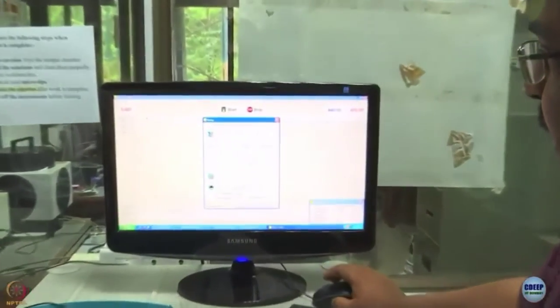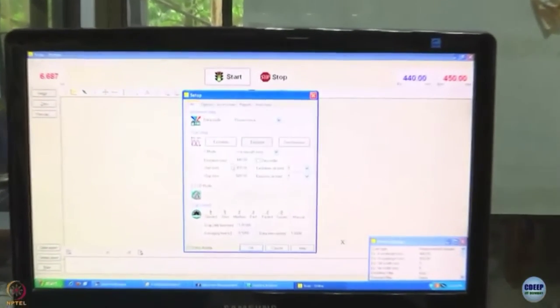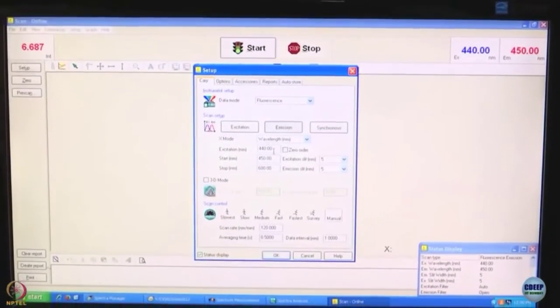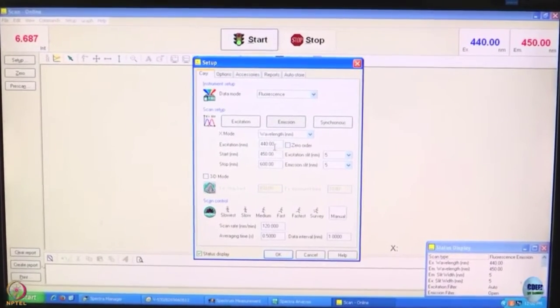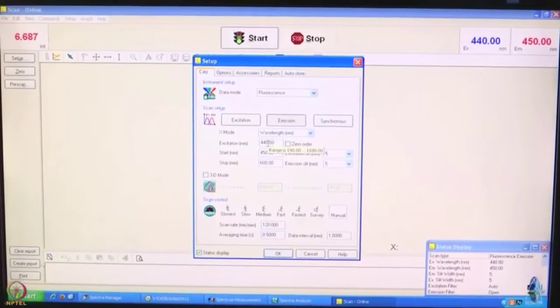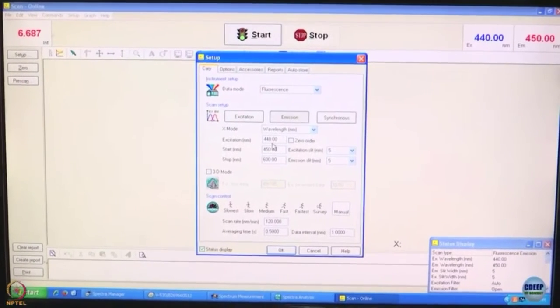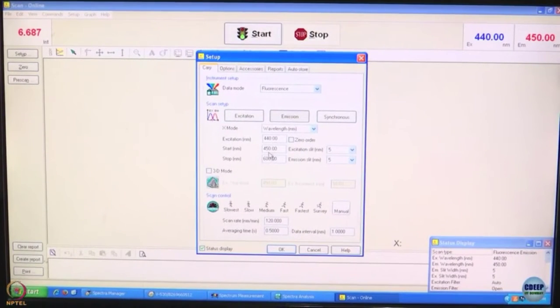Before we begin, please have a look at the setup here. The way we have set this up, we already know that the absorption is around 430 nanometer. So, we are exciting the sample at 440 nanometer and we are going to record the emission from 450 nanometer to 600 nanometer. Remember, emission usually occurs at longer wavelength unless it is an upconverting material.